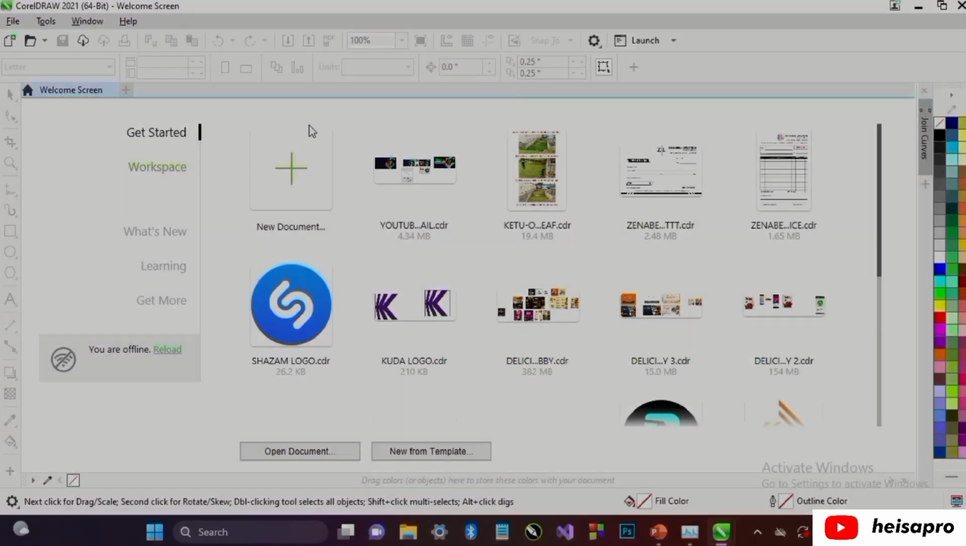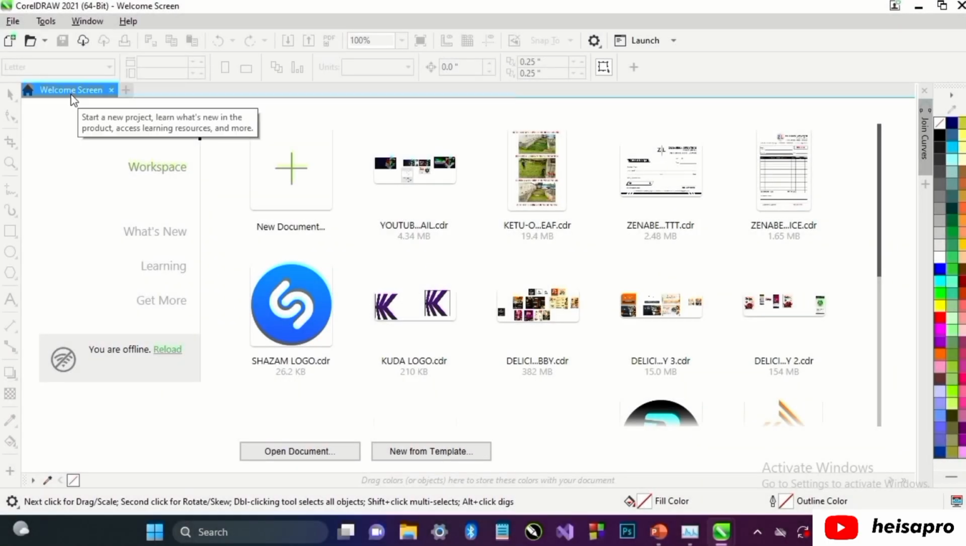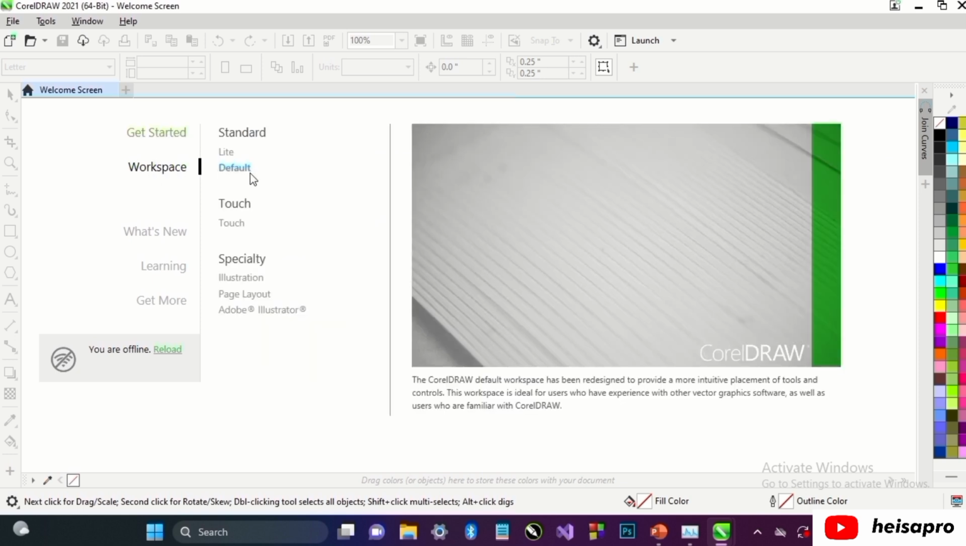So let's get started. The first default CorelDRAW document is the welcome screen, and right here we can create a new document, open an existing document, or create a new document from templates. And right here you can always open your recent designs. We can also change the CorelDRAW environment, and that is the workspace. For now, we are going to be using the default CorelDRAW workspace.